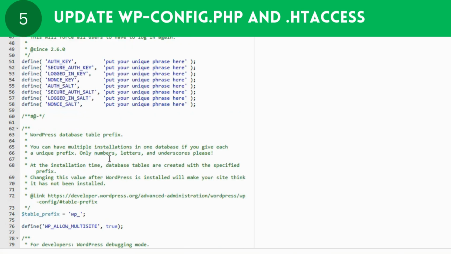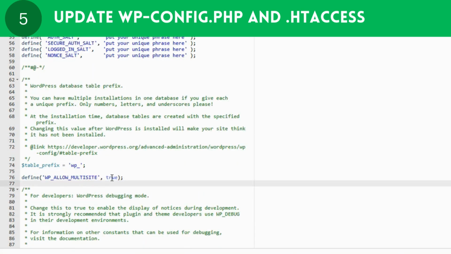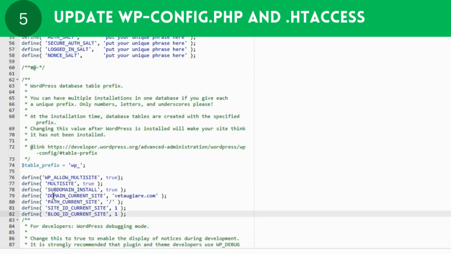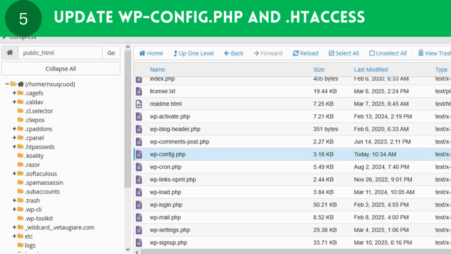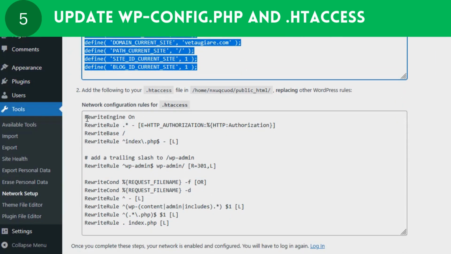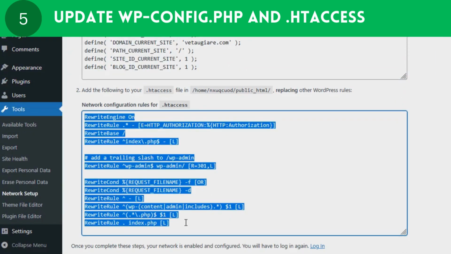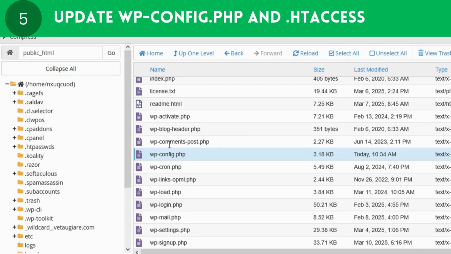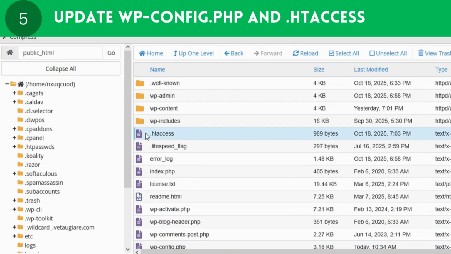These updates tell WordPress how to handle your new multi-site network correctly, how to load subsites, manage links, and keep everything connected. Once you save the changes, your network structure is ready. This simple update makes the whole system work together smoothly, securely, and automatically. Now, you're just one step away from accessing your brand new WordPress multi-site dashboard.